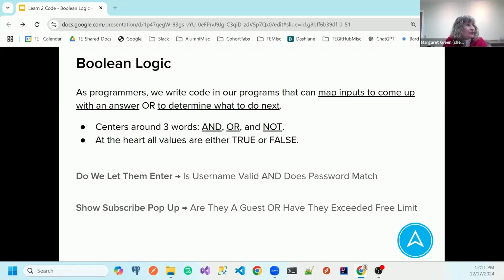So we use this when we write code, and let's talk about code a little bit. We write programs to make them do things. We call them applications, and every piece of code that we write has some kind of purpose, some job to fulfill. Many times we want to map inputs in order to come up with an answer, or to determine what we should do next in our code. Boolean centers around those three operators: and, or, and not.